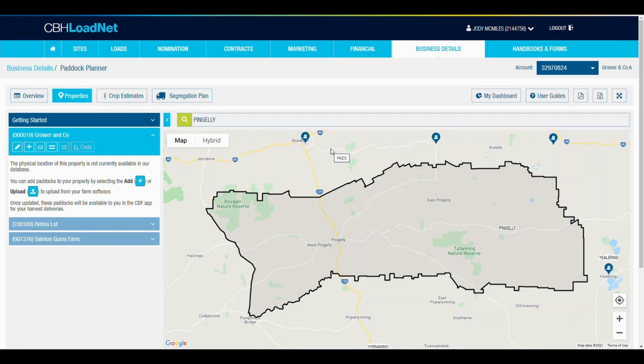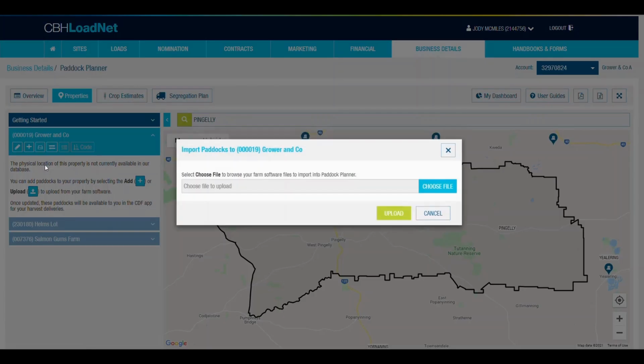First, make sure you have downloaded and saved your files from your mapping software onto your computer or laptop. Then, under the property, select the Upload Paddocks button. Choose the file to upload from your computer and select Upload.